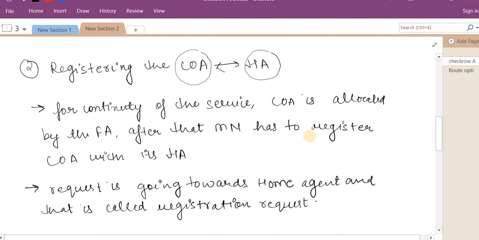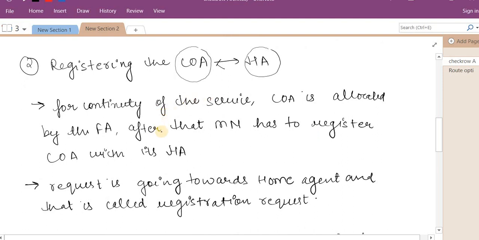So what is the registration process basically? When the care of address is allocated to a particular node, the mobile node has to make a request towards the home agent: this is my care of address and this is my home address, kindly do the mapping, such that my future calls and my future connectivity with the internet will not get disrupted. That is called the registration request. First this request is received by the foreign agent, which acts as a router, and because it is a router, it has two main purposes. The first one is discovery and the second one is forwarding the packets created by the mobile node. So it has to forward the registration request packet towards the home agent.